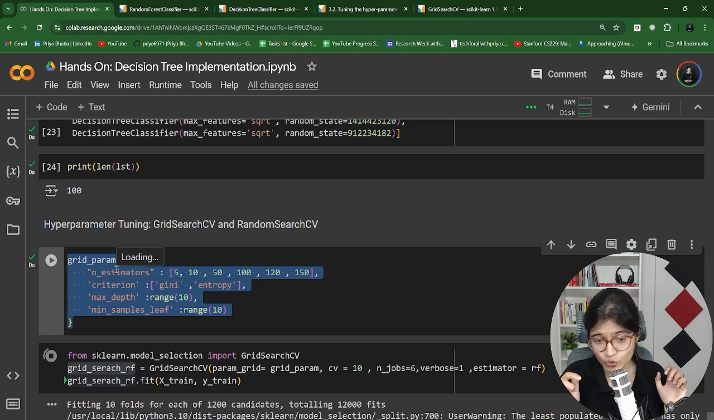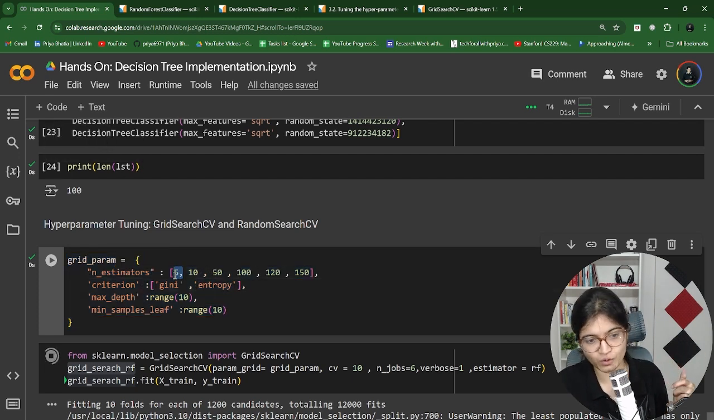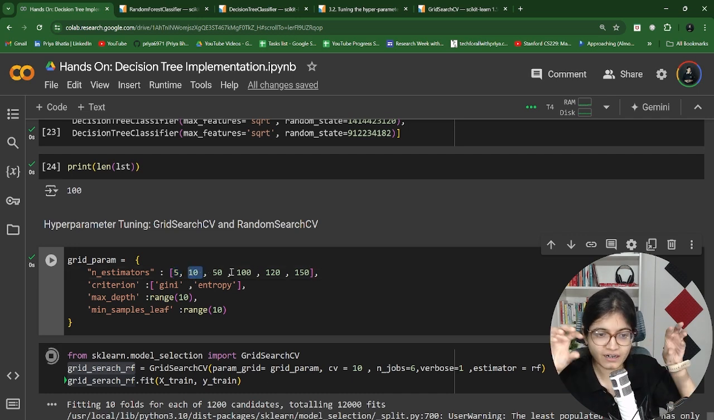So why is it taking too much time? Because internally it is iterating: for 5, what kind of score are we getting? For 10, and so on. Our model is doing a lot of hard work. And the higher this range, the higher the hard work, and the more training time is required.